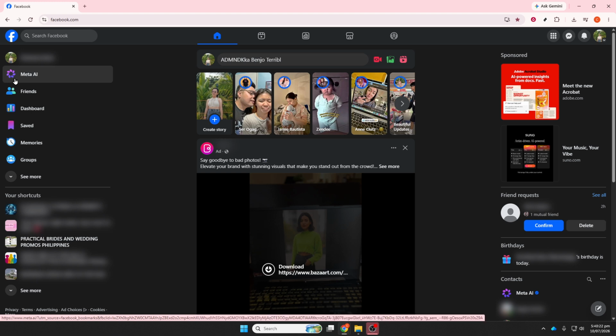This is important because the comment settings are controlled on a post-by-post basis, and the options you see can vary depending on whether it's a personal profile post or a Facebook page post.